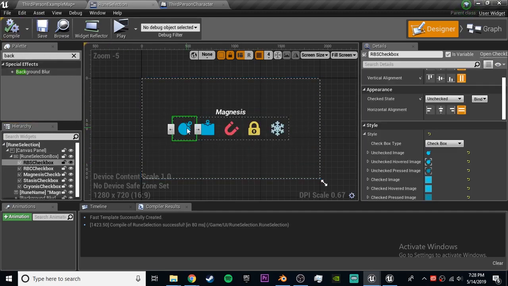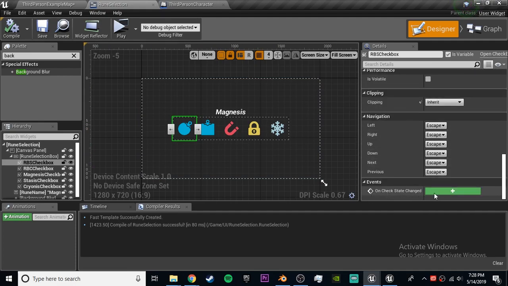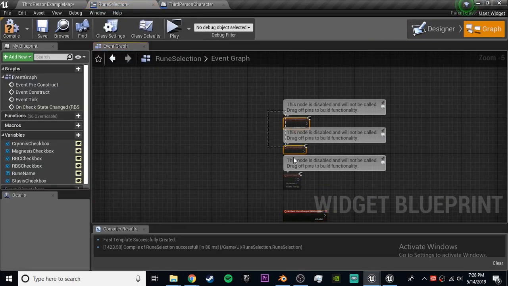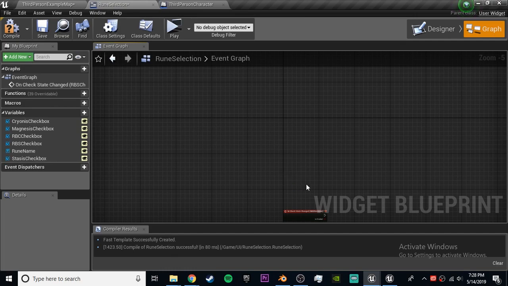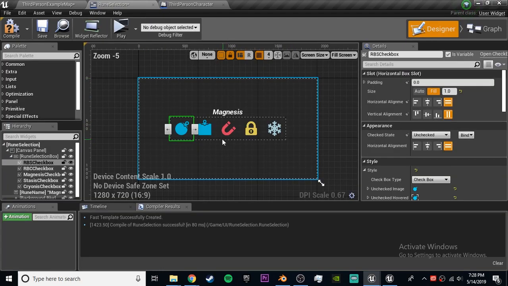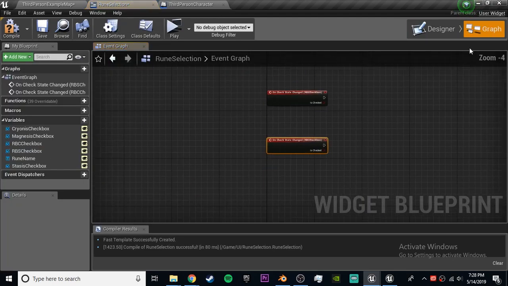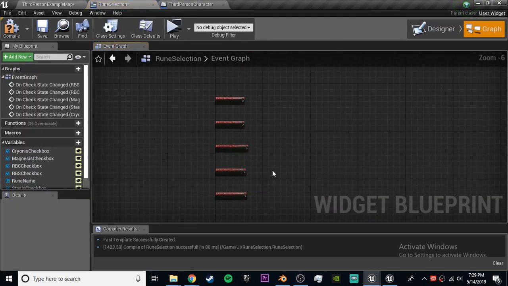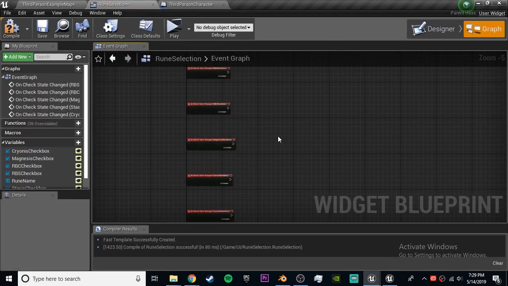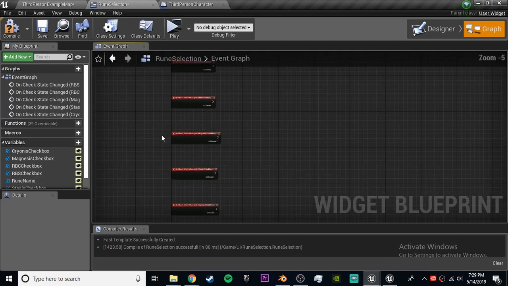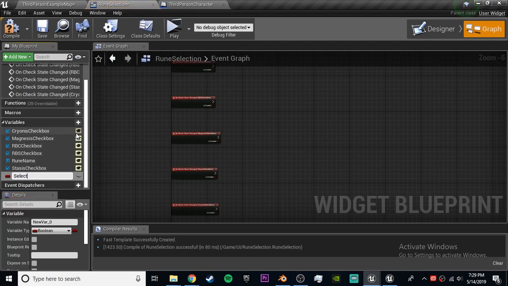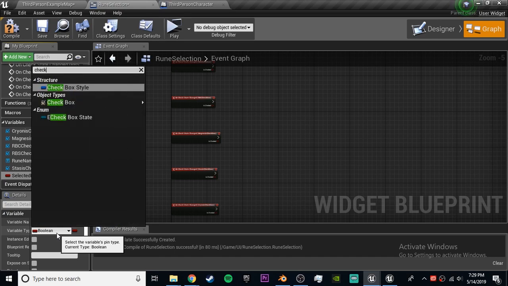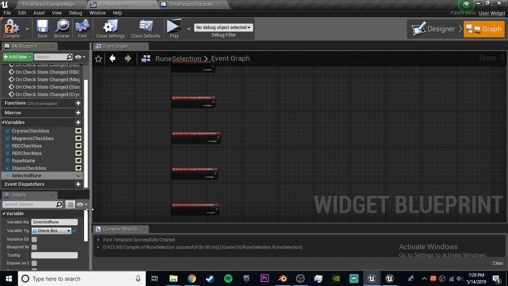Okay, so we need to go to all 5 of these, scroll all the way down, and create an on-check state changed event for each one. We can, I think, delete all 3. Can't remember, but we can always bring them back if we need them. So let's just do that for each one. Okay, now that we have all 5, we need to make a variable called selected rune. This will be the rune that is selected. This will be of type checkbox, object type checkbox.